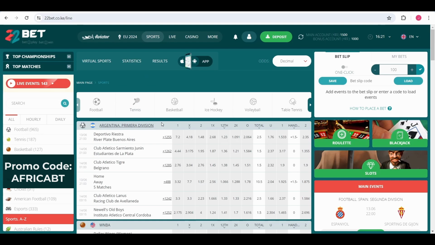We can see these are the games that we have. These are upcoming games. As you can see here, we don't see that live icon that we were seeing before, because this is a game that's going to be played later today at 9 p.m. So if you want to place a bet on this game, all you have to do is come and place the bet here.